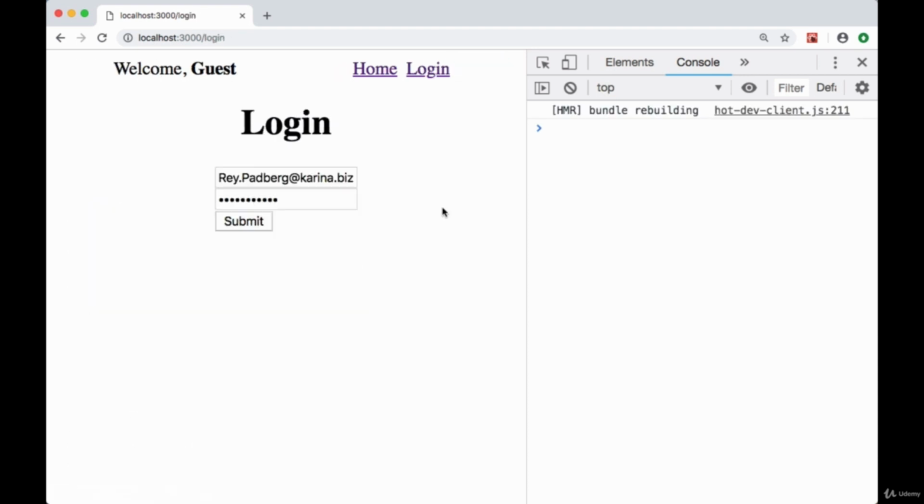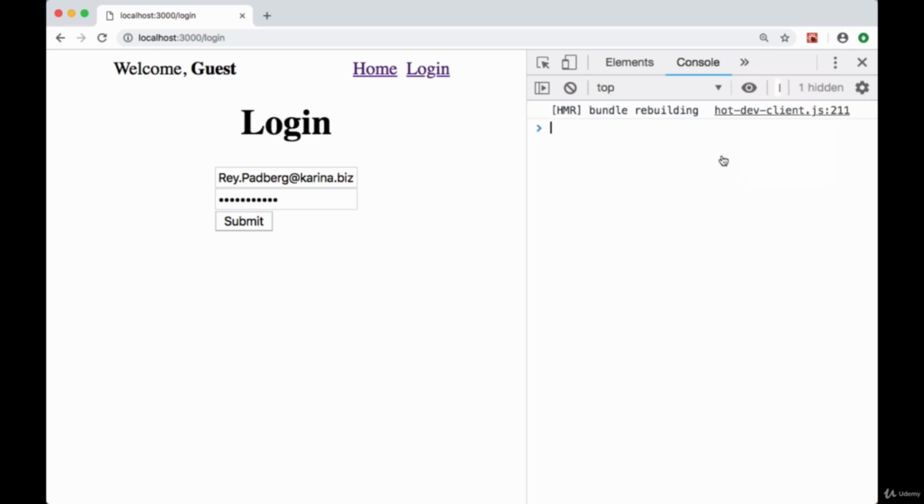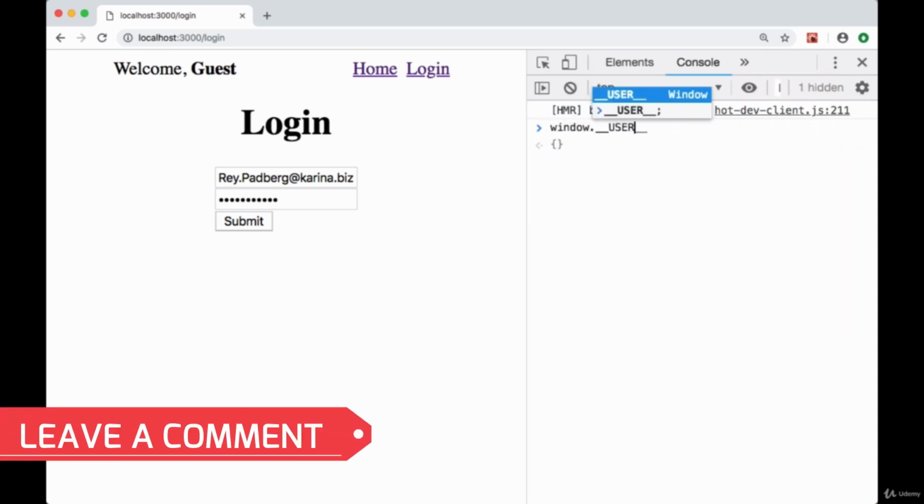We'll hit log out, and we're kicked back to the login page. We look in application, no cookies. On our window, user set to an empty object.